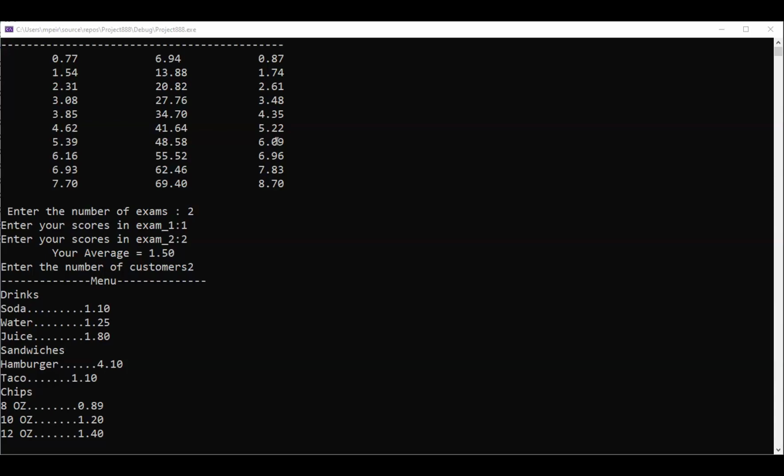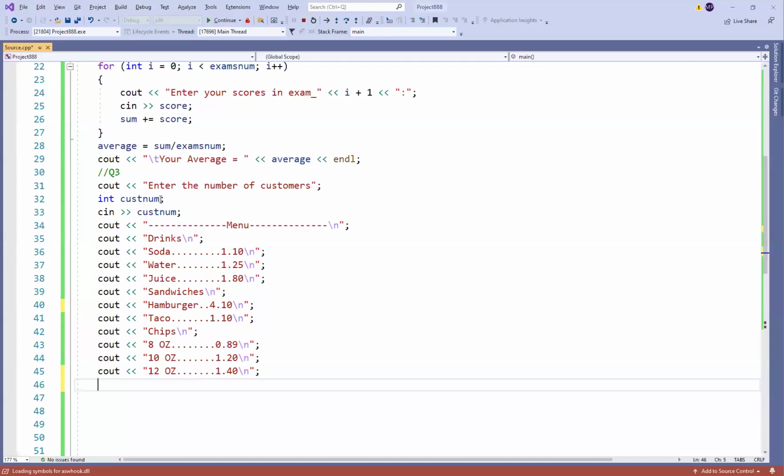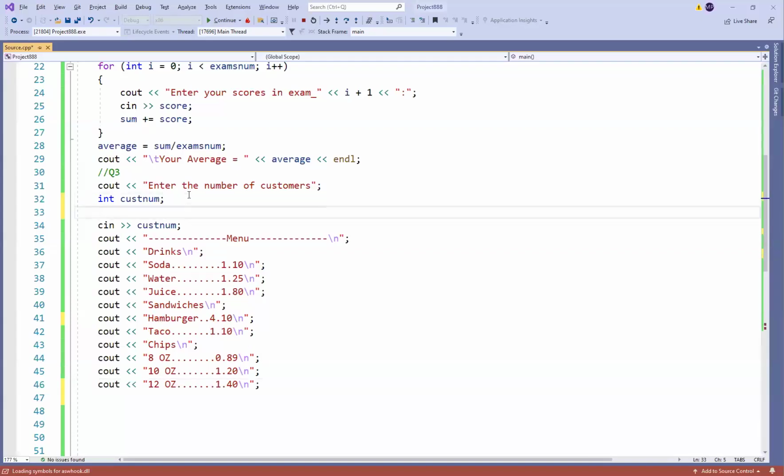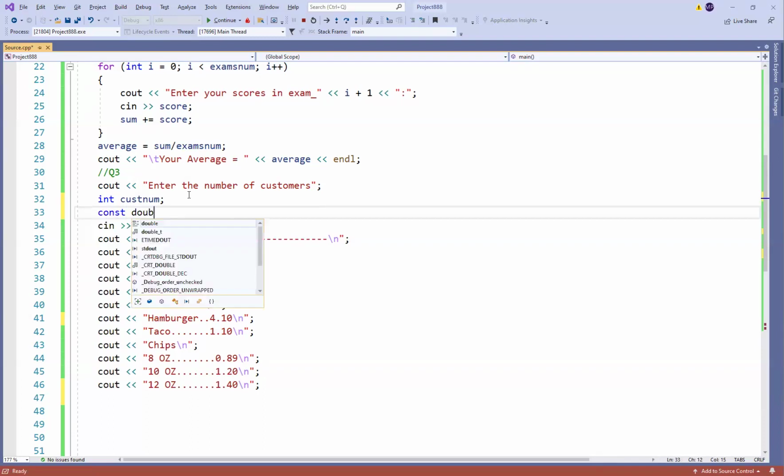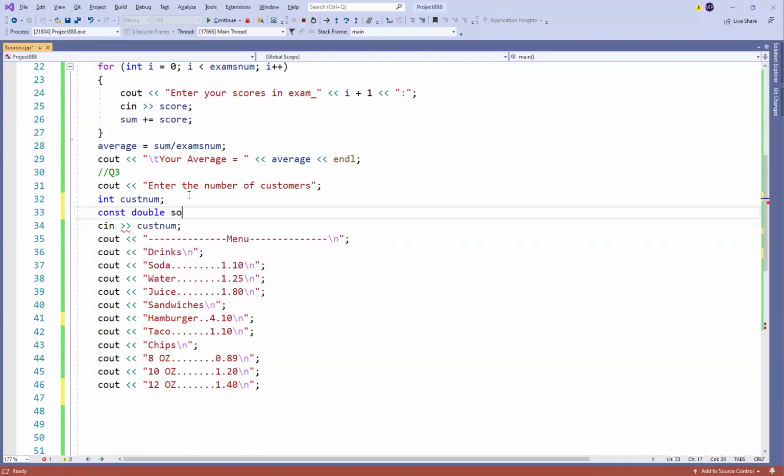So for the prices, I go back to my Visual Studio. For the prices, I say const double soda price is equal to 1.10. Water price is equal to 1.25. Juice price is 1.80.